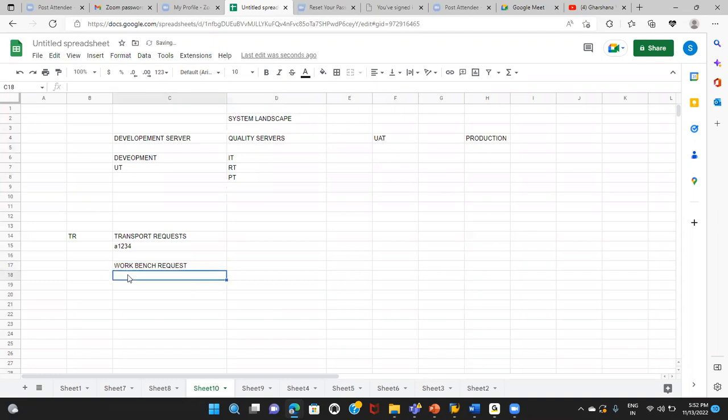Another one is the customizing request. The workbench request will be used by the technical consultant to save their technical changes. For example, they did some program changes, they created new tables, or they created new fields. Whatever the technical changes, everything will be saved in the workbench request.